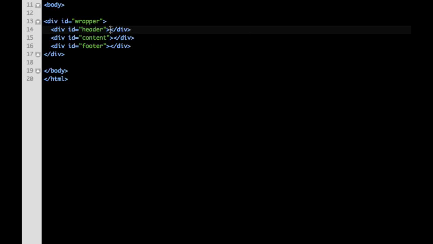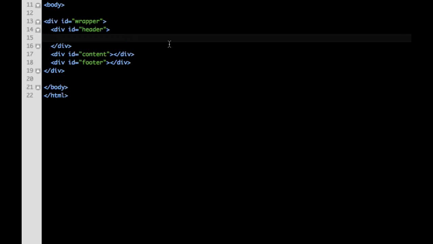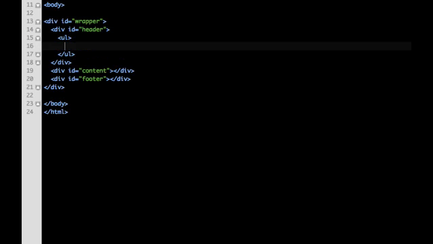Typically in your header is where you'll put your navigation. Something that a lot of beginners like to do is wrap everything in a div. So if they wanted a navigation inside their header, they would say div ID equals navigation, and then inside there have a bunch of links or have an unordered list or something like that. Well, you can skip all that and you can just say unordered list and give it a few list items.